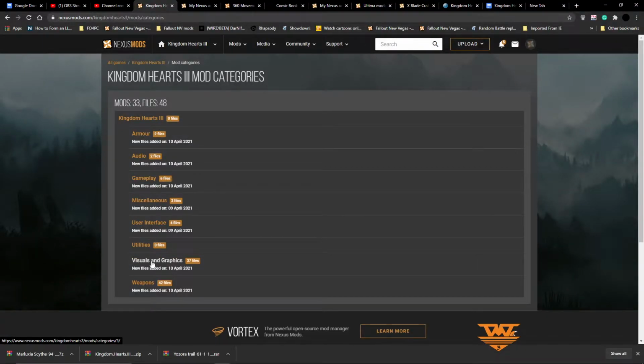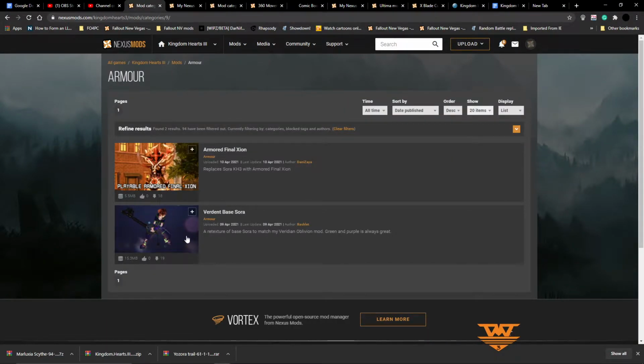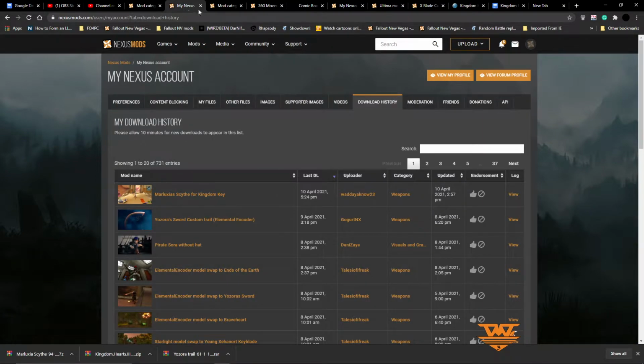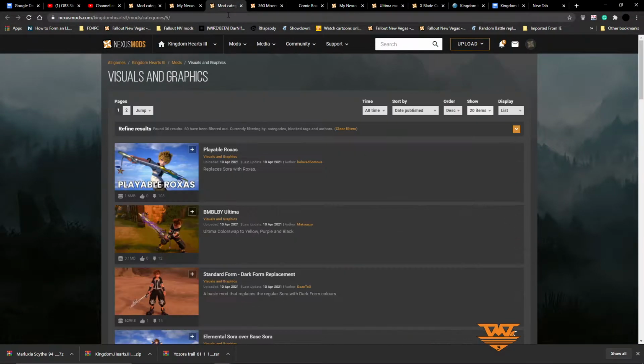Because let's say you see how it says visual and graphics. We're going to tap that, and I'm going to open armor, right? So let's look at this one. This is a perfect example. This is a reskin mod, right? And it's under armor. So this is the visual. Hold on. This is the visual section, right?